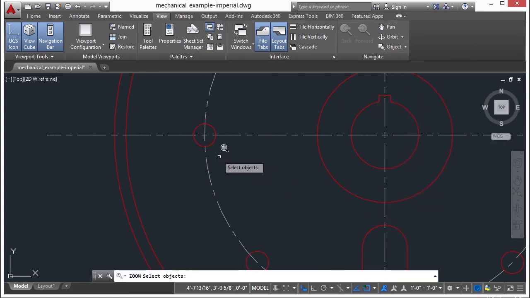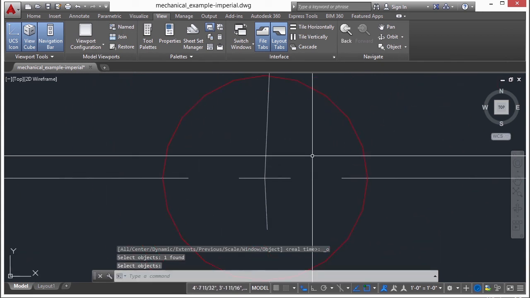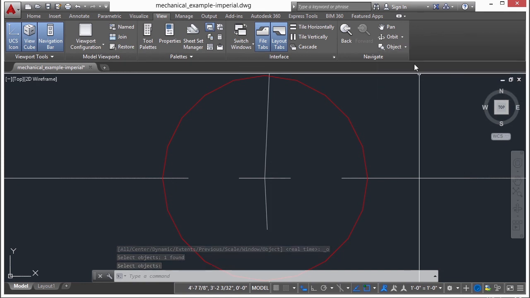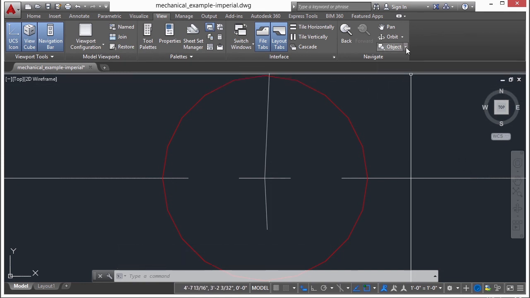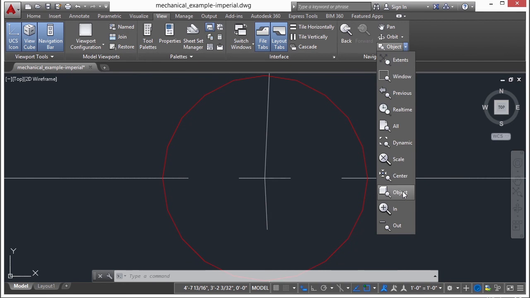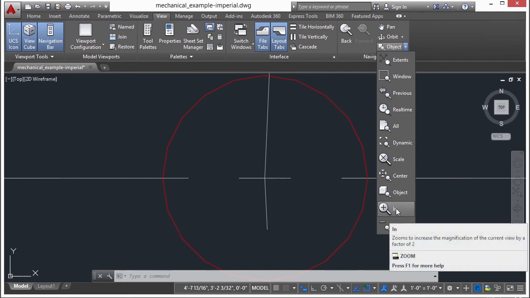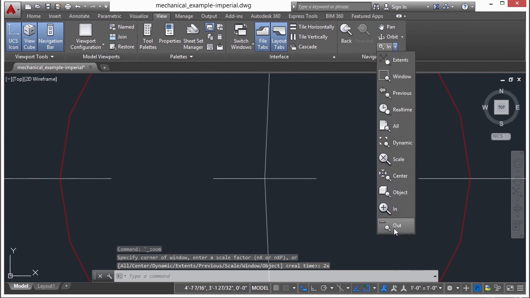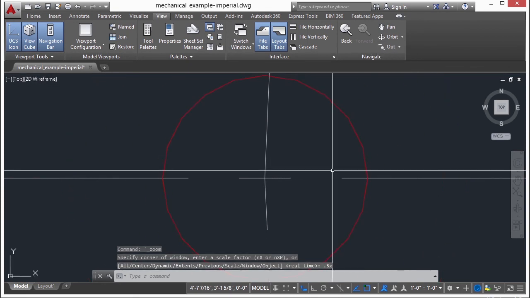Now the zoom object is quite simple. You select the object, press enter, and it zooms into that object, filling the screen with that object. So if you want to see something very specific, that's a really great zoom tool to use. And then you have zoom in and zoom out. This just zooms in a little bit, and zoom out zooms out a little bit.